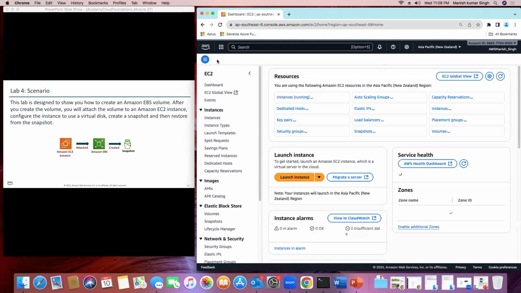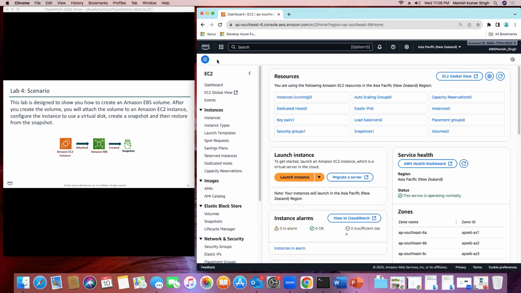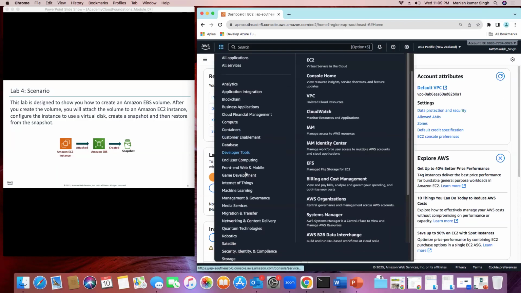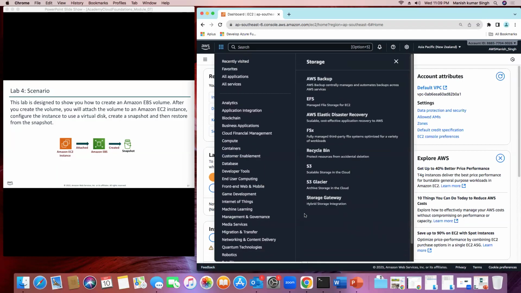Something to remember is that although EBS is a storage service, it is not listed under the storage category. If we go to services, you can see the storage category here, with Glacier, S3, Recycle Bin, FSx, and EFS. EFS is the Elastic File System.